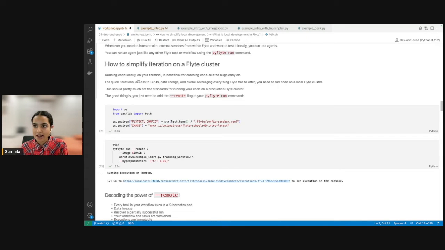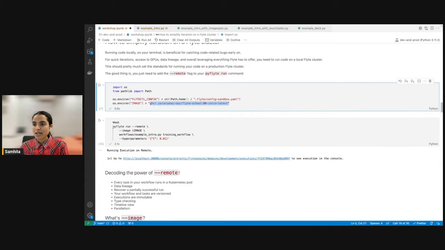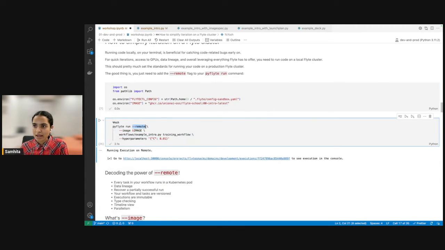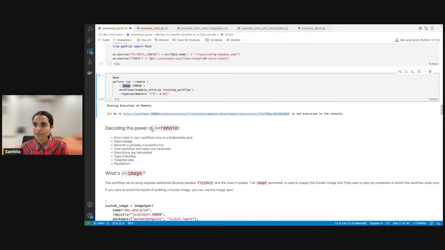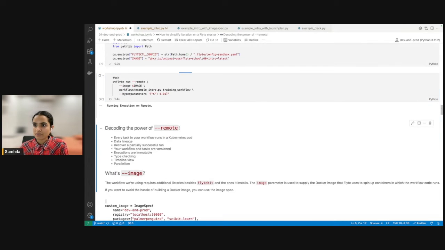But before that, I am importing two environment variables. The flytectl config points to the cluster, and the image has all the additional dependencies that my code requires. So I have built a Docker image already. And here's the PyFlyte run command. I am adding the remote flag and also the image. I'm sending the image because this workflow has some additional dependencies. If that isn't the case, you don't need to provide an image. And let me run this. And now let me go to the console.